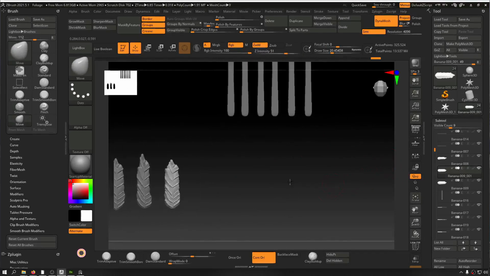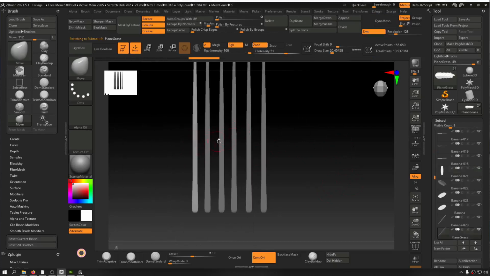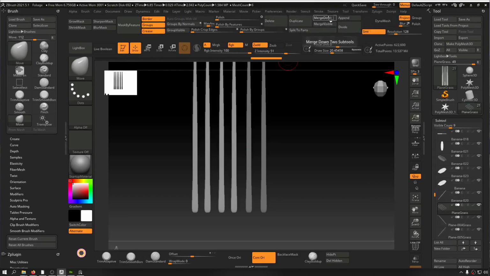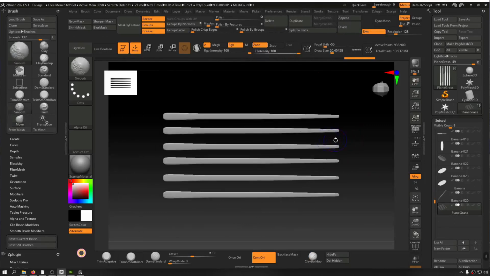We're now going for the grass kit. And this grass kit is also going to follow the same rules as we had there. Let me take all of them and merge them down once more, so that all of them belong to the same kit and I can really work on them without any problem. So let's go Dynamesh in the most possible resolution and give it a bit of Dynamesh.